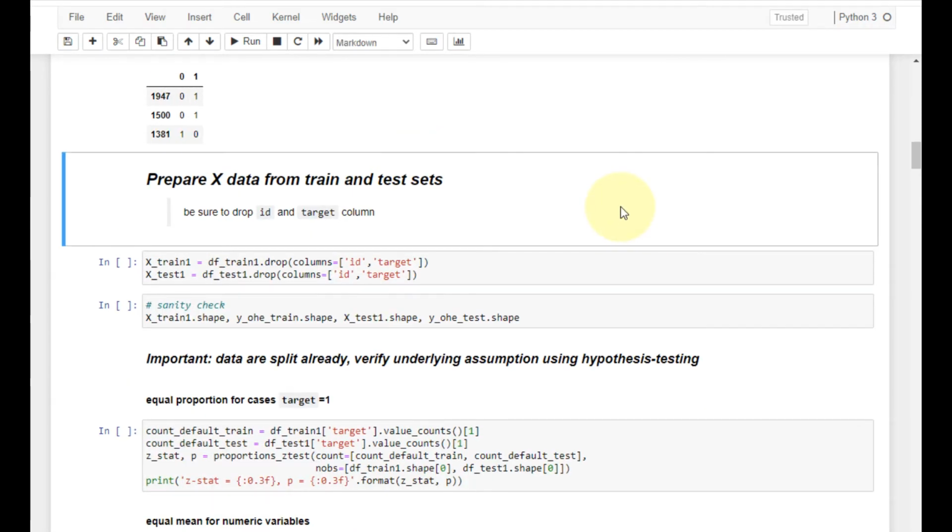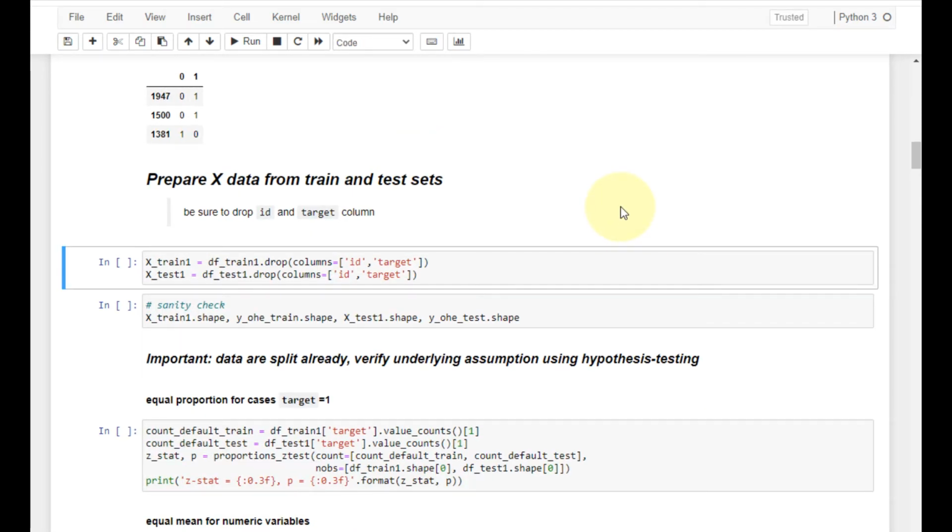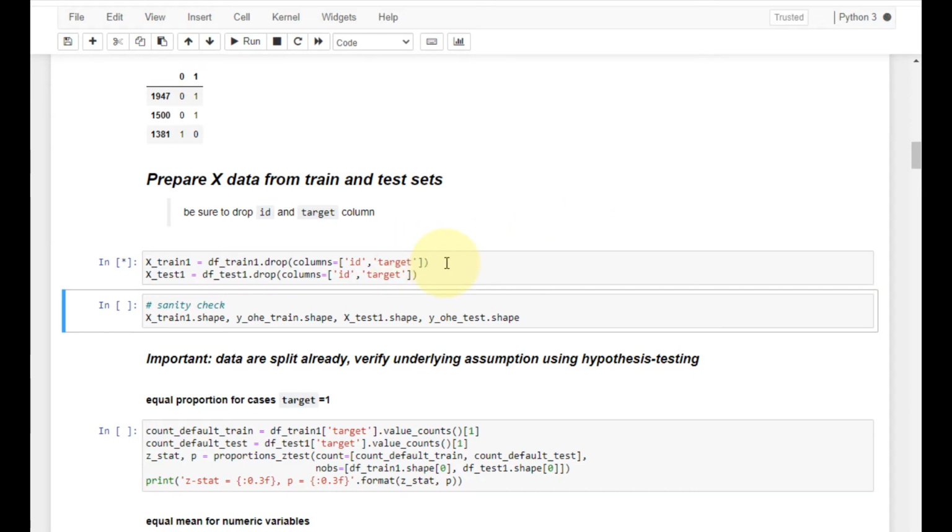Now let's pre-process the X data. First of all, let's remove the ID and target columns, assign the rest of the columns to X data. Do this for both train and test set. Let's run this.